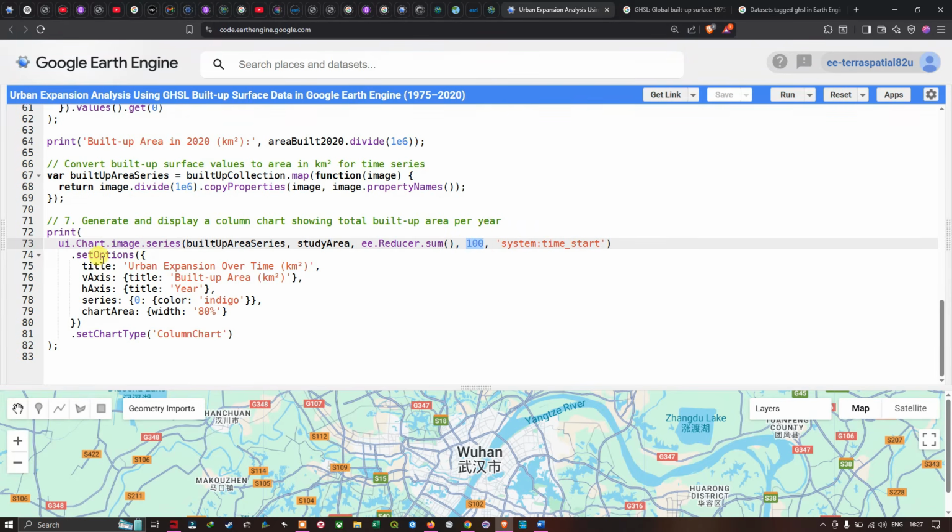To set additional options for this time series chart, we're going to mention .setOptions. The title is going to be "Urban expansion over time in square kilometers", and the vAxis title is "Built-up area in square kilometers", and the hAxis title is "Year". For the series, the color is going to be indigo, and for the chart area, the width we're going to mention as 80%. And the chart type is going to be a column chart, using .setChartType with ColumnChart. So now we're going to run this code, and let's visualize the result here.